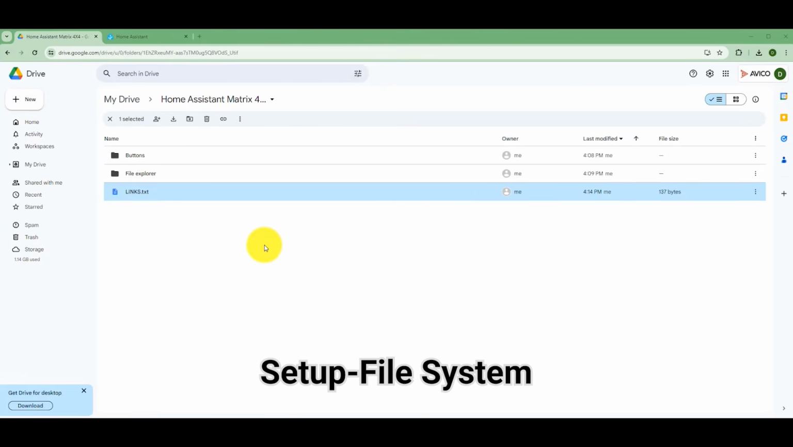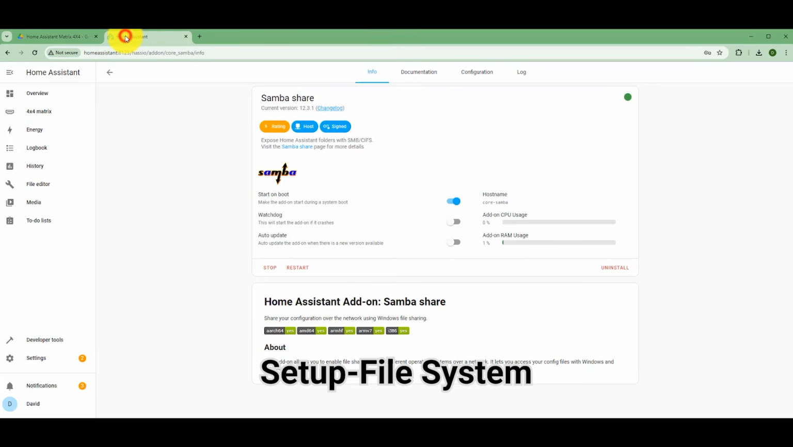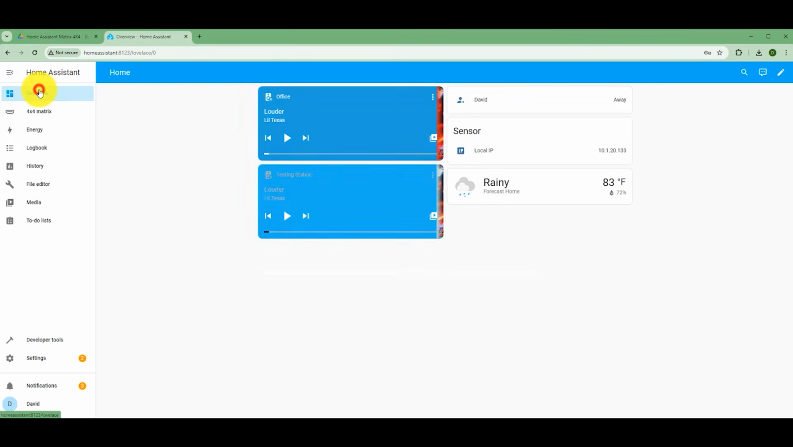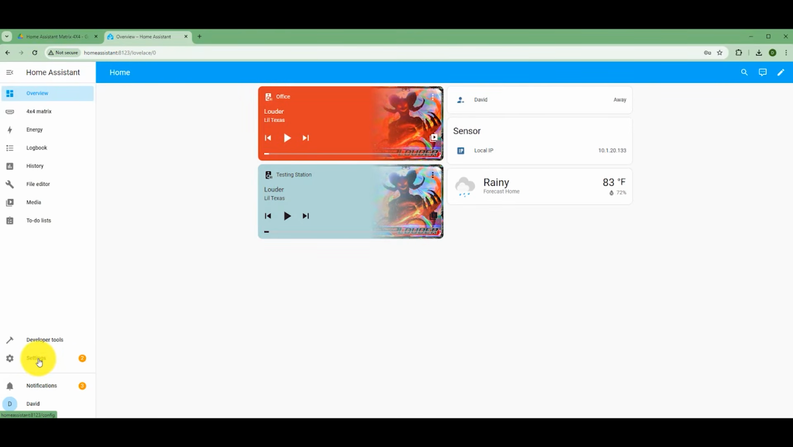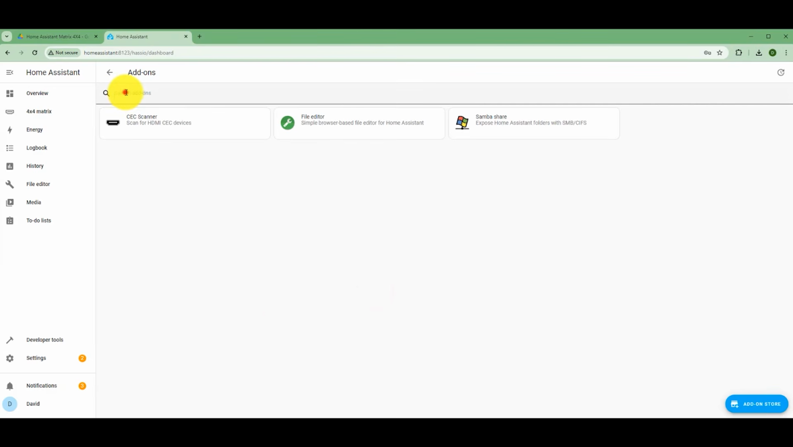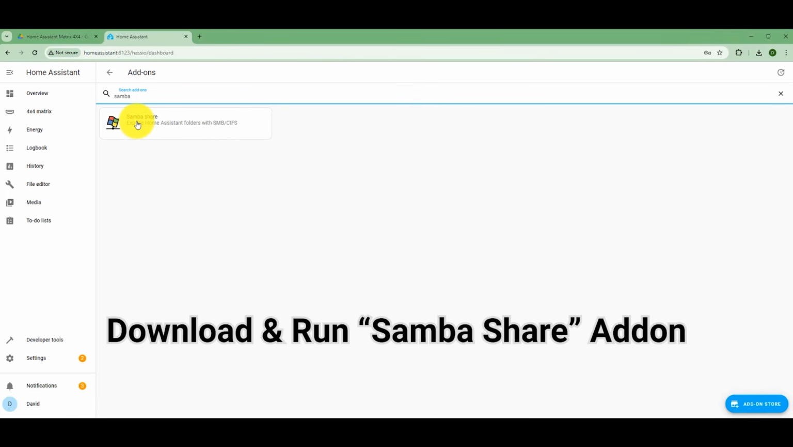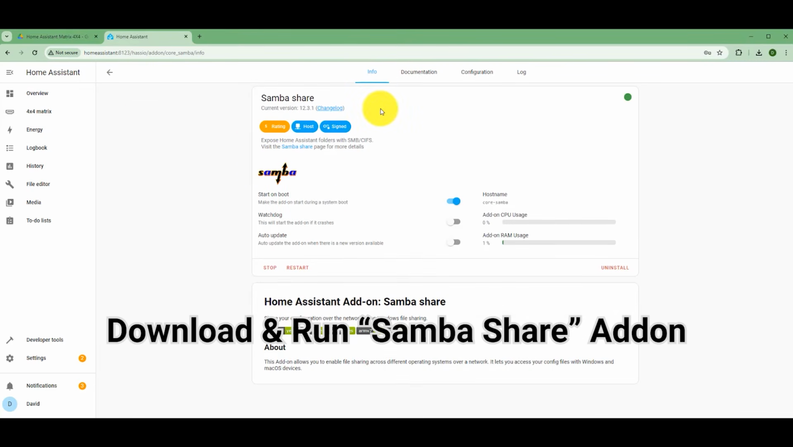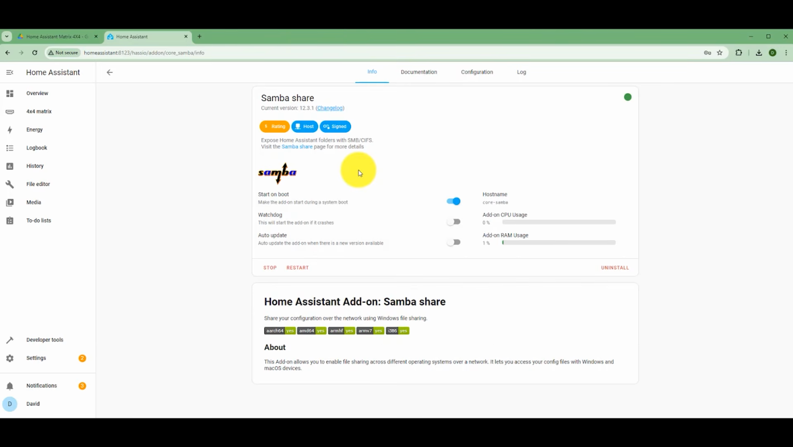All right. Okay, so now this is how to set up the Home Assistant from scratch. All right, so we're gonna go down to settings, go over add-ons, look up Samba Share. We're gonna download this right here. Download that, and that's it. Have that running on the Home Assistant, and that's it for that side.